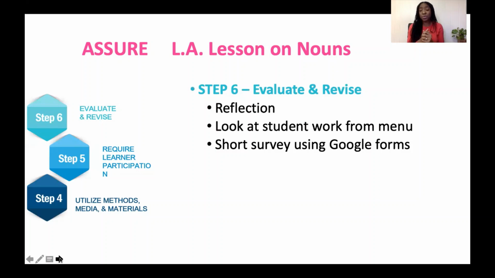I can also look at the kind of work I got from the activities that they did on the menu. Or I can even ask them to answer 2 Google form questions. What did you like about the lesson? What didn't you like about the lesson? And that could give me some information for how I will proceed. Okay, so this is how I would apply the Assure model to a simple language arts lesson on nouns.